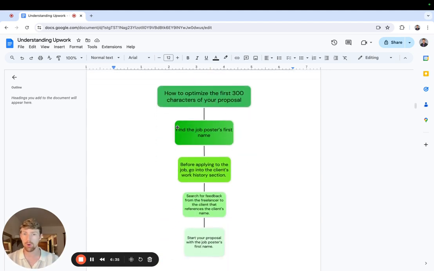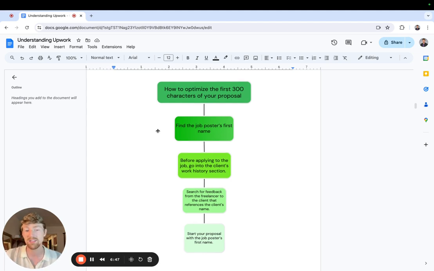Well, first off, you're going to want to find the job poster's first name. You'll notice sometimes I refer to them as the job poster, sometimes as the client, but it's the same thing. It's the person who's posted this job on Upwork looking for help. So we want to find their name, and how do we do that?